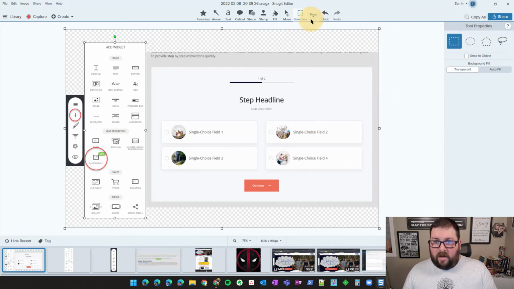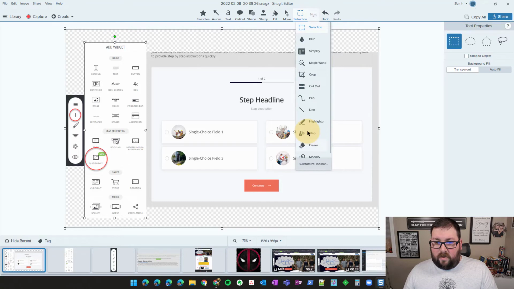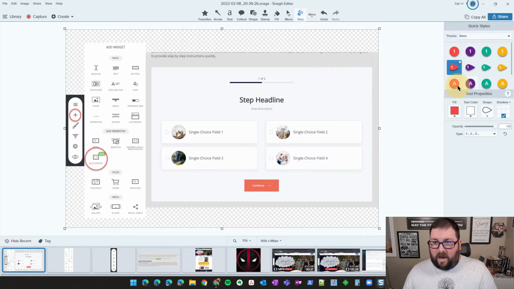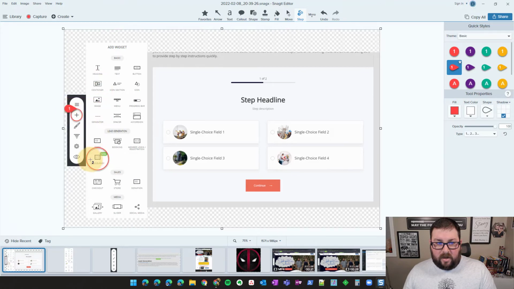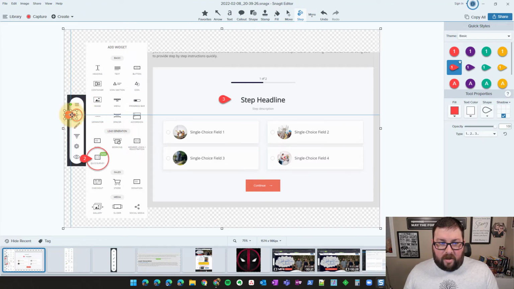And now I can go in, go to more, go to my steps. I'm going to have the options here. Okay. So I like 1, 2, 3. And then I can go over here like this and go step 1, step 2, step 3. Now, why is this important? Okay. Why is this important? Because I now have created a screenshot that can properly lay out the steps.